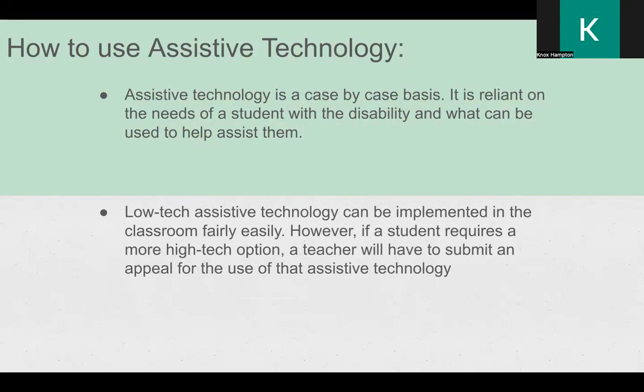Now, how to use assistive technology, like I said earlier, it is a case by case basis. It is reliant on the needs of a student with a disability and what can be used to help assist them. Low tech technology can be implemented in the classroom fairly easily. We'll see some examples of low tech in a bit. However, if a student requires a more high tech option, a teacher will have to submit an appeal for the use of that assistive technology. The higher up you go, it seems like the more paperwork there is for assistive technology with a student.